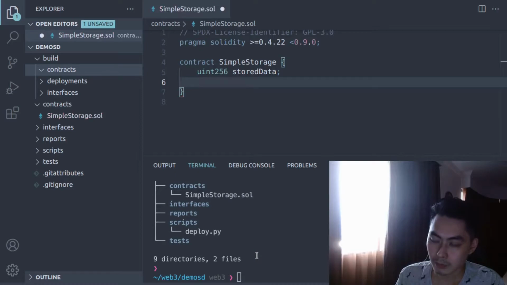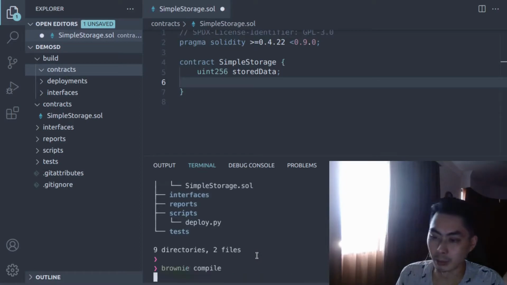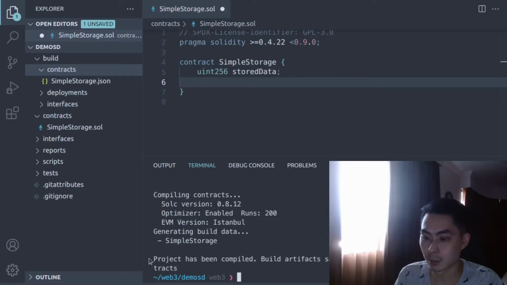So let's go into the terminal, and right now, just go ahead and do a quick compile. So brownie compile, run that. It says project has been compiled using what version? 0.8.12. That's my version. Okay, that's the latest version.